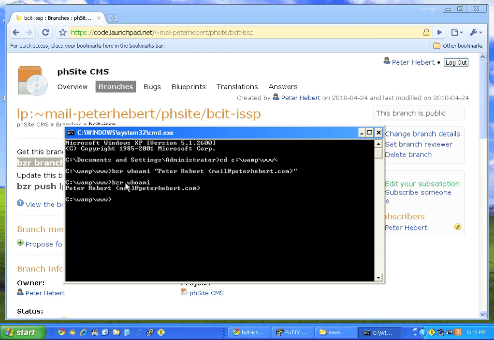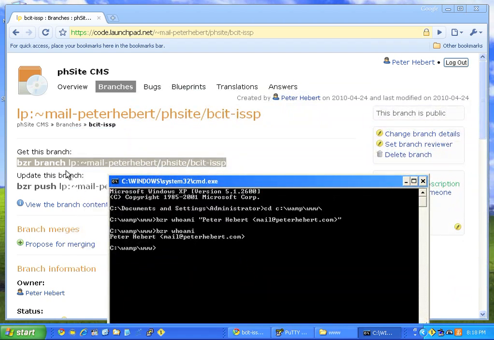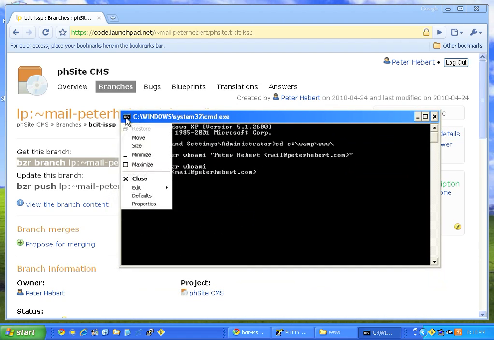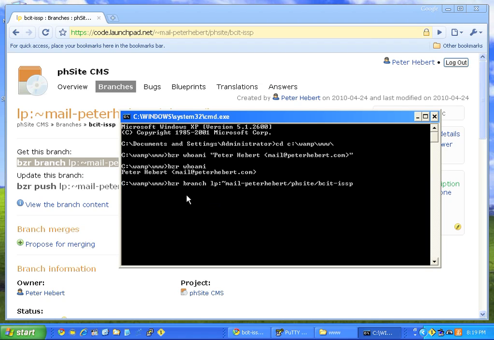So that worked. So now we're going to take that entry that we copied here, and we're going to actually check out our code. So I'm going to edit and paste because we've already copied it. So now this command, branch lp, means Launchpad, and this is the user that has created the project. This is the name of the project, and that's the branch. Except I forgot to do one more thing that we have to remember first.